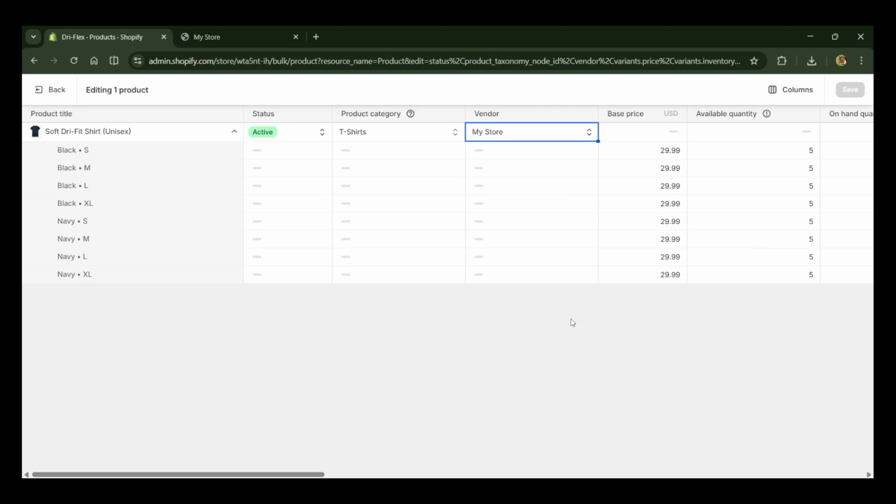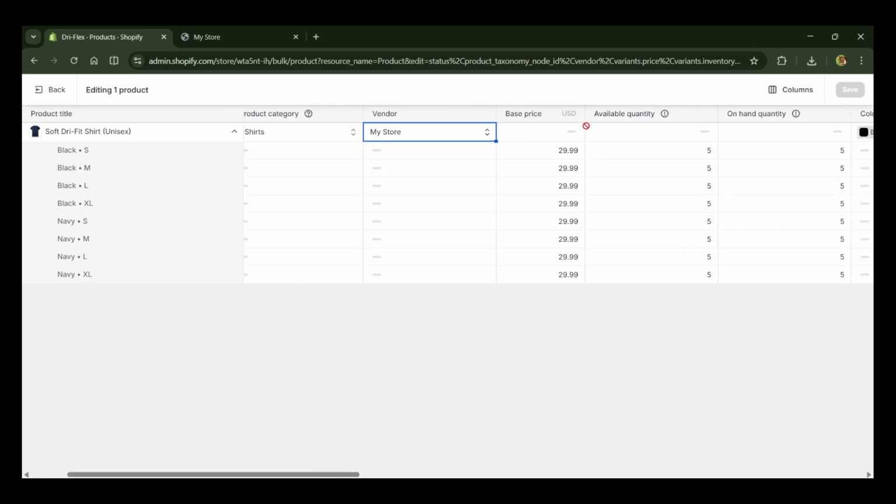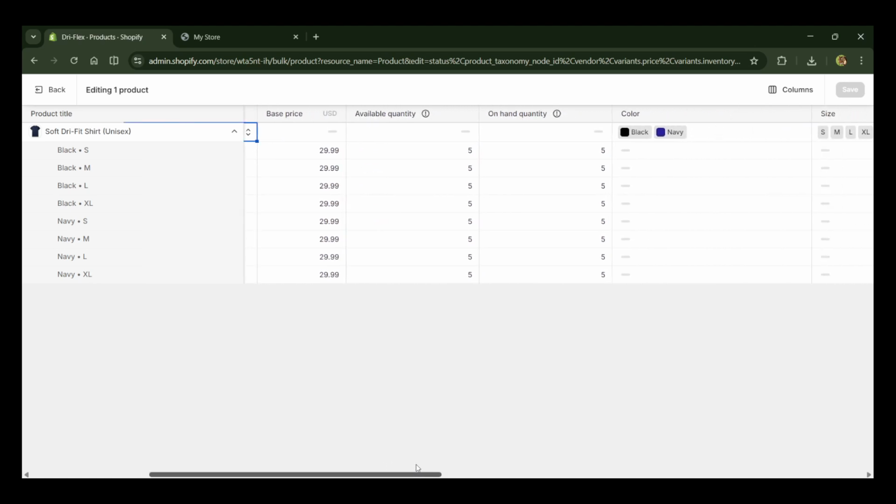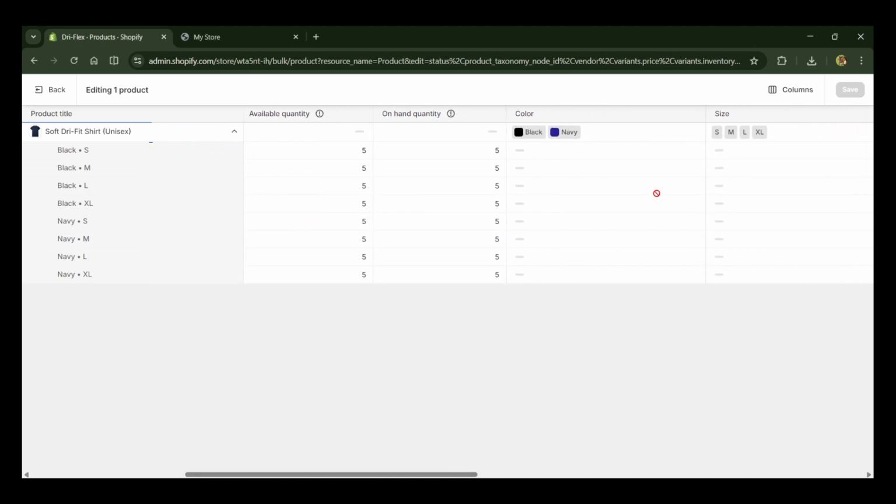Take a moment to review your changes as you go so everything stays accurate. When you're satisfied, click Save in the top right. Shopify will apply all your edits to the selected products and variants at once. Give it a moment to finish, and then spot check a couple of items to confirm everything looks right.